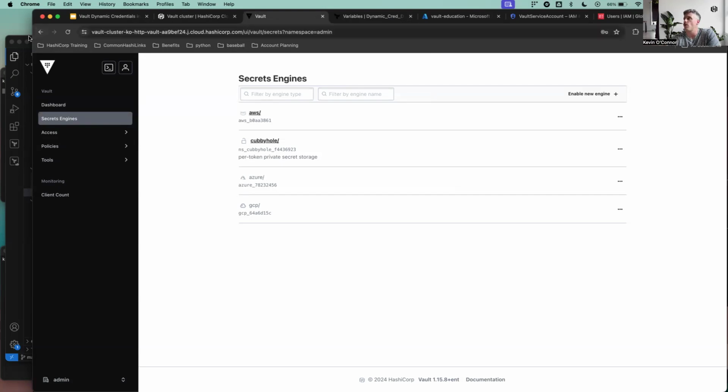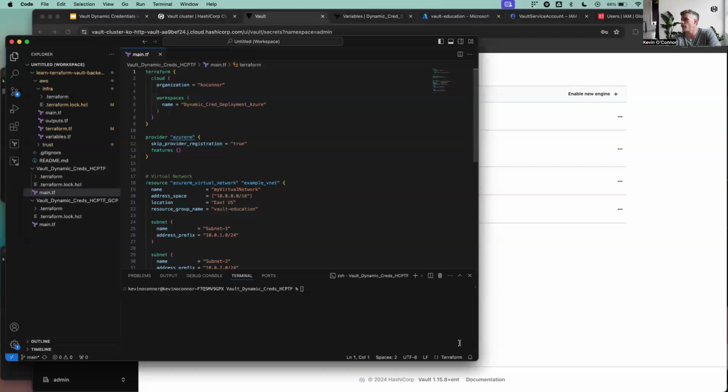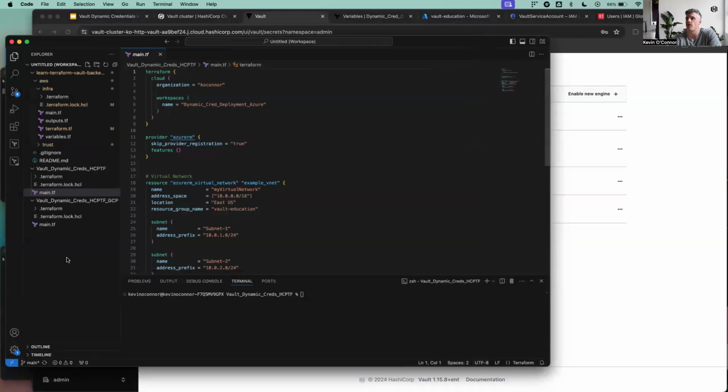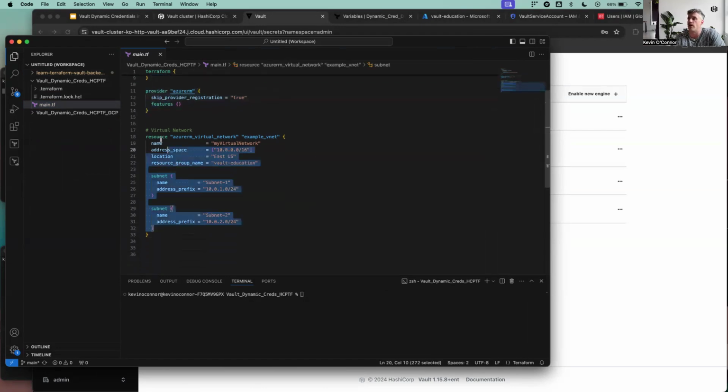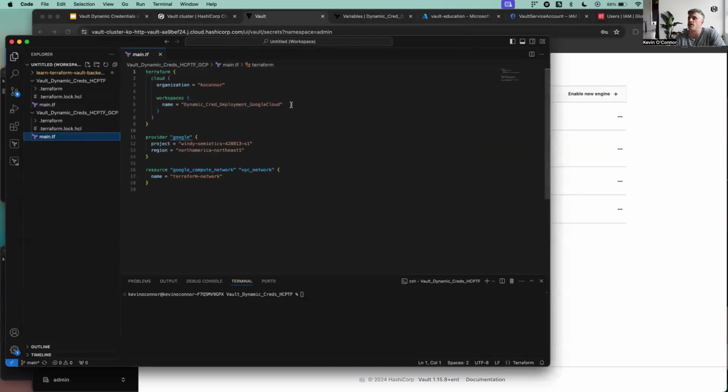Now let's just step through the code real quick. So here we have just VS Code. We've got a few things going on. Let me just clean this up for a second. So here we have Vault Dynamic Creds HCP TF. This is my Azure deployment. We've got our organization and workspace called out for Terraform. We have the provider call out for Azure, and then we're really just deploying an Azure virtual network called My Virtual Network. On the Google side, it's fairly similar. We have our HCP Terraform and Google provider callouts, and then we're deploying a VPC network called Terraform Network.